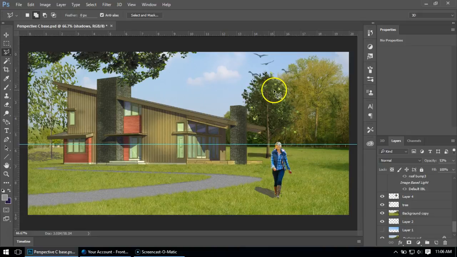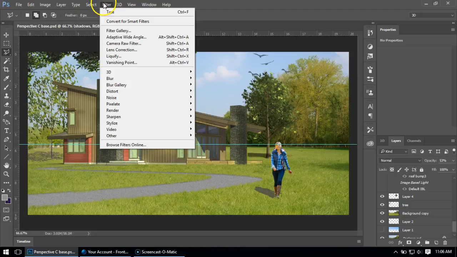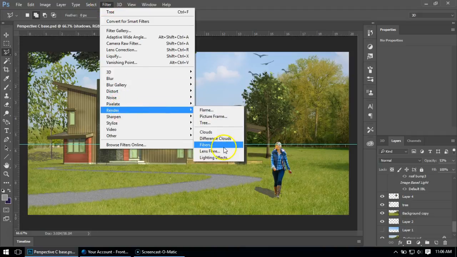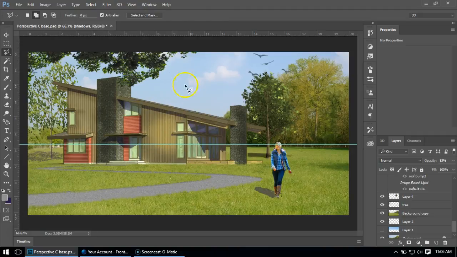So you can add that tree. Again, I can go and re-render the tree. I could go Filter, Render, come back, tweak some settings and get a different one and really fill the background with a very controlled set of trees.